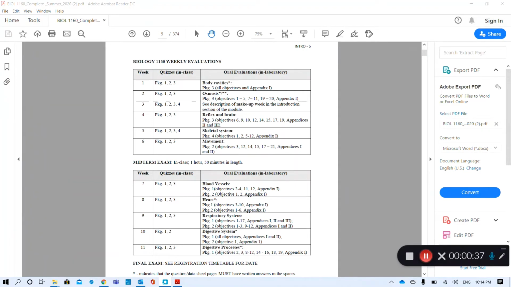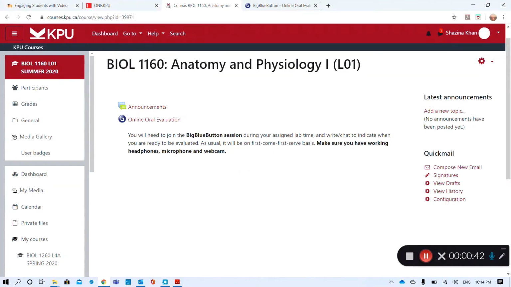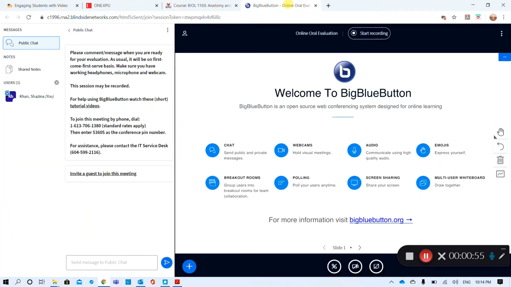So for your actual lab evaluation, you will be logging into Moodle during your assigned section. So for example, we'll be looking at LO1. So once you've logged in, you can join the online oral evaluation session, the Big Blue Button session, which looks like this once you've got it open. And the session will be set up with both Dua and I present. And once you've logged in, you will write a message to say that you're ready for your evaluation. And this will be done based on first come, first serve. So it'll be done in the order that you log in.